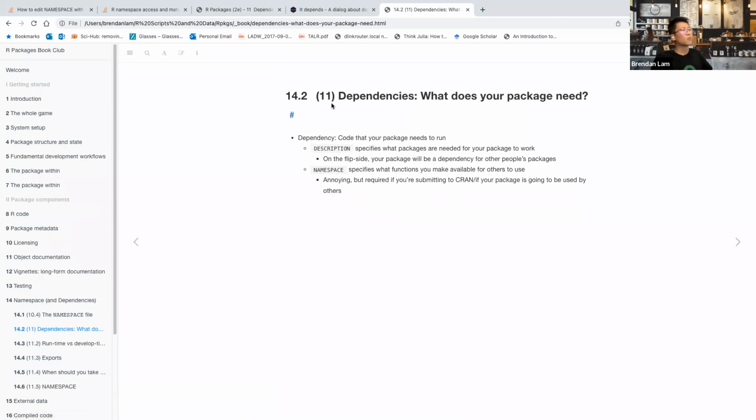And so now we'll move on to the next chapter, which talks about dependencies as well as the namespace and description files in more depth. And so this talks about what your packages need, because dependencies are code that your package needs to run. So for the description file, this specifies what packages are needed for your package to work. And so they're necessary in order for your functions to do whatever they do.